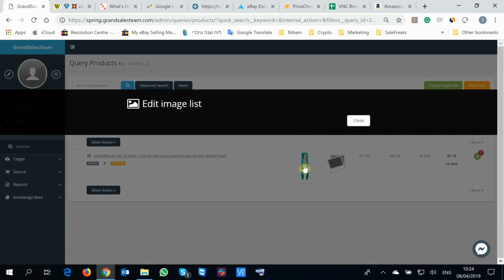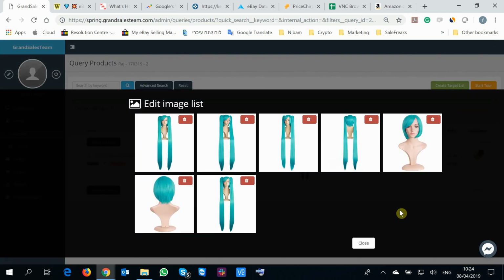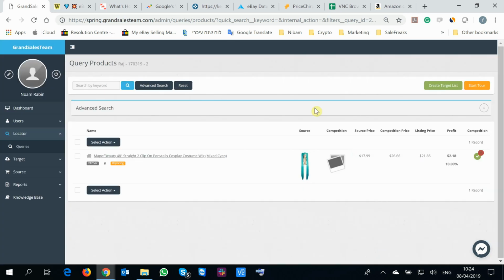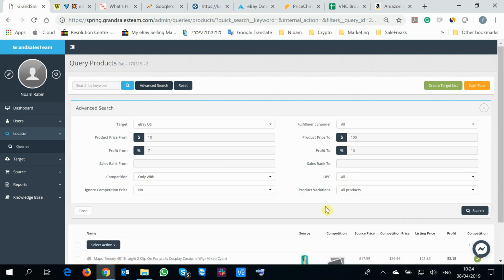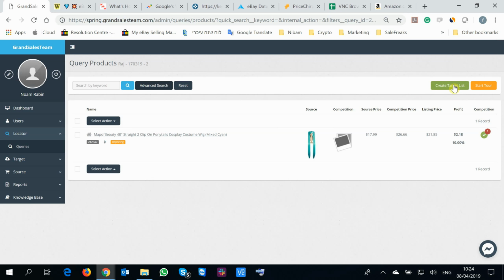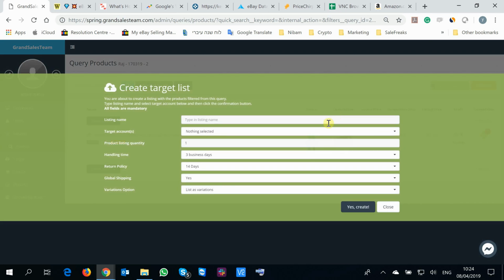Here on the source, we can actually open and see all the images, and we can decide to remove some of the images or leave some of the images, whatever we want. And now at this stage, we can either change the parameters again, but let's leave it with one item only. I can now do create target listing. I will call it test 1.